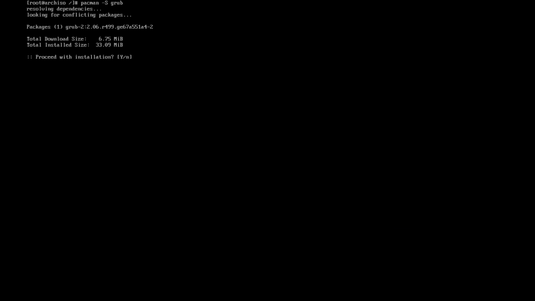Alright, so we're almost done with the installation part. Last thing we need is a bootloader. You could do systemd-boot, GRUB, any other bootloader of your choice, and I like sticking with GRUB, so that's what we're going to do here. So we're going to do pacman -S grub. Install the package.